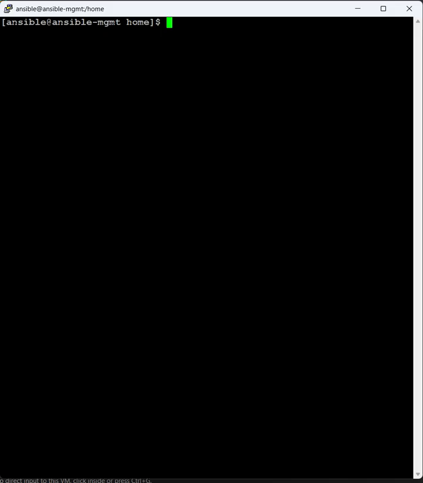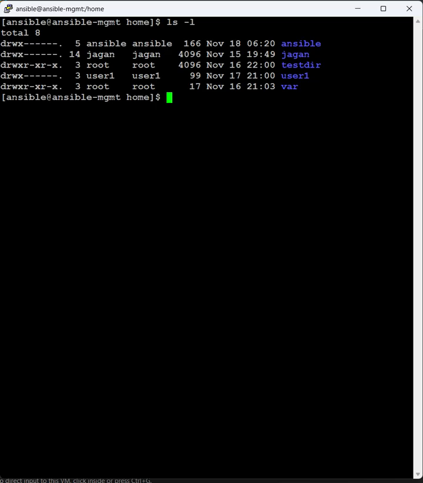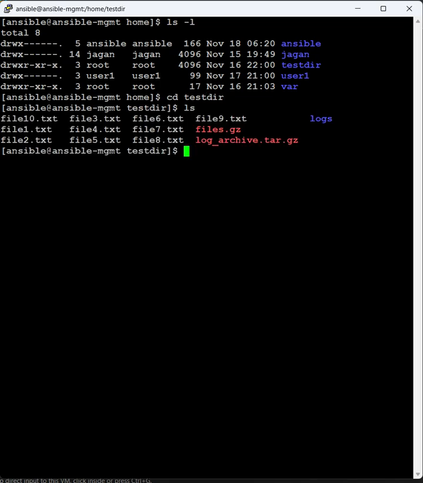Now we are in the /home directory. ls -l. See, we are in the /home directory. I just want to move to the test.dir. Test.dir has a combination of files and directories. It is easy for us to search the files by name, permissions, and modified date.